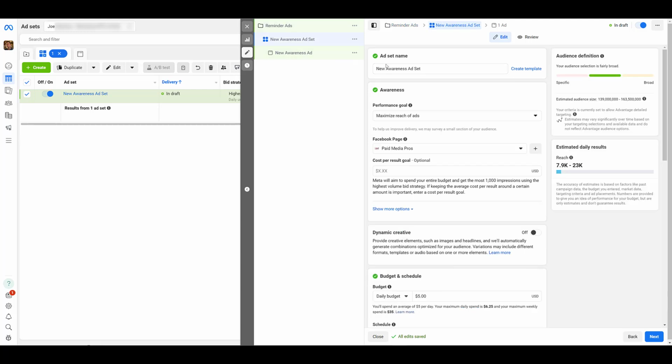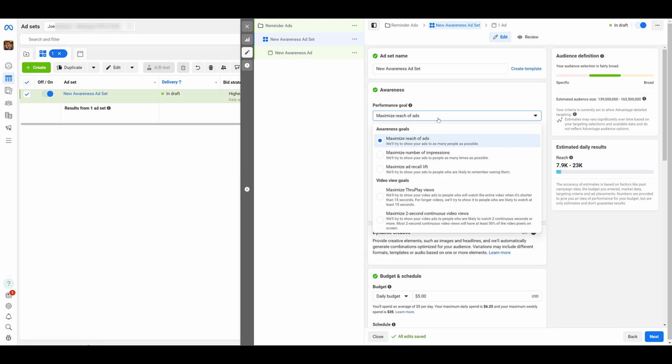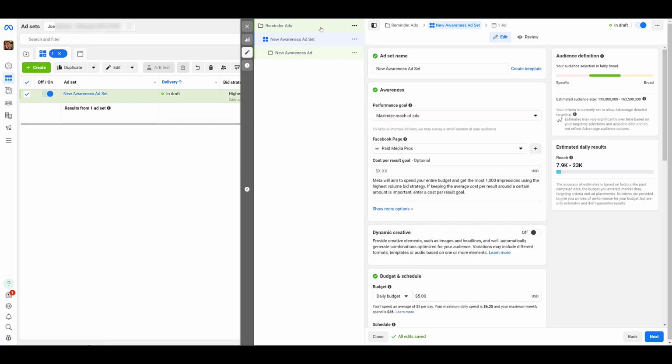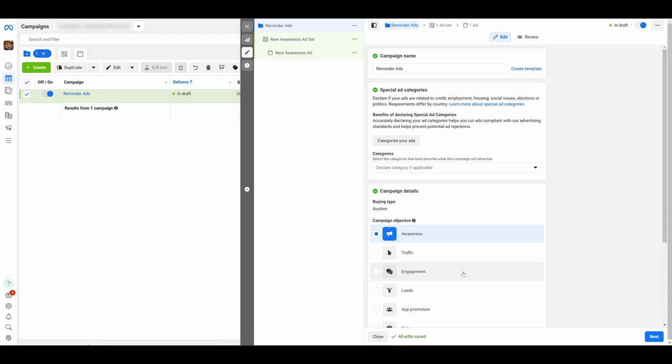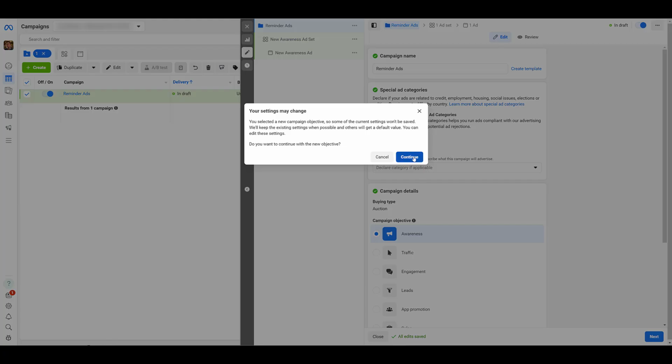Now, since I chose awareness for reminder ads, I want my performance goal to be maximize reach of ads or through play views. Now for engagement, it's going to be different. So let me go back up and change our campaign objective. Let's change it back to engagement. Yes, I know. Continue. Click next.